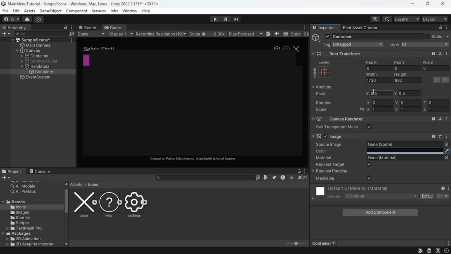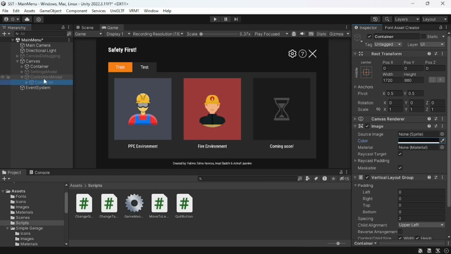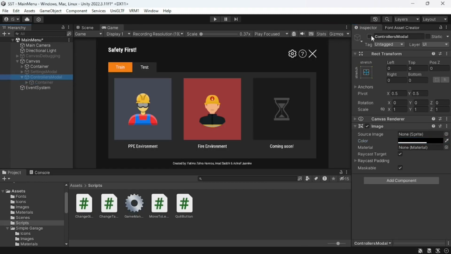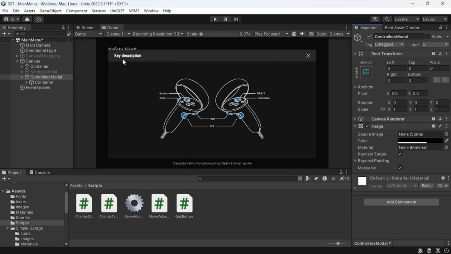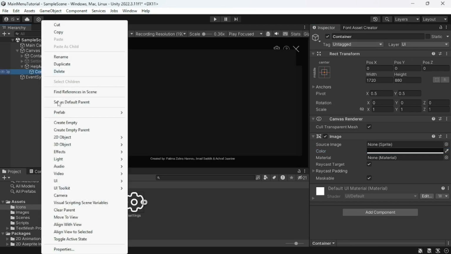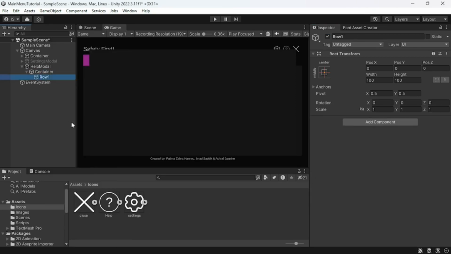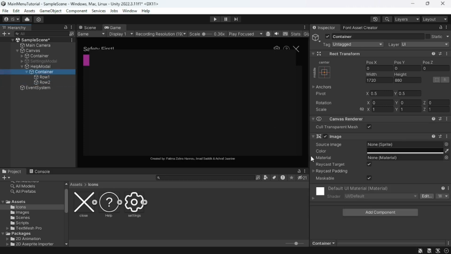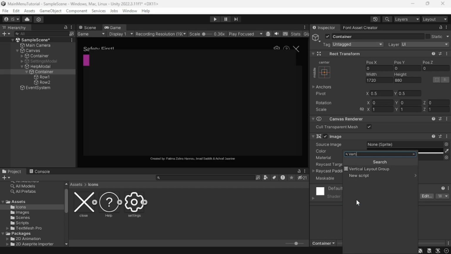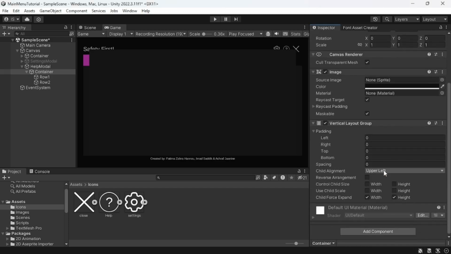Now, inside the container, we need to add two elements or two rows. Let me show you. I will enable this again. You can see that we have the first row, it contains the button and the text, and the second one contains the image. You can see that we have two rows here. Let's add them. Create empty row 1, duplicate it, and rename it to row 2. And here, again, you should know this by now, so I need to add vertical layout group. Let's check these two checkboxes.